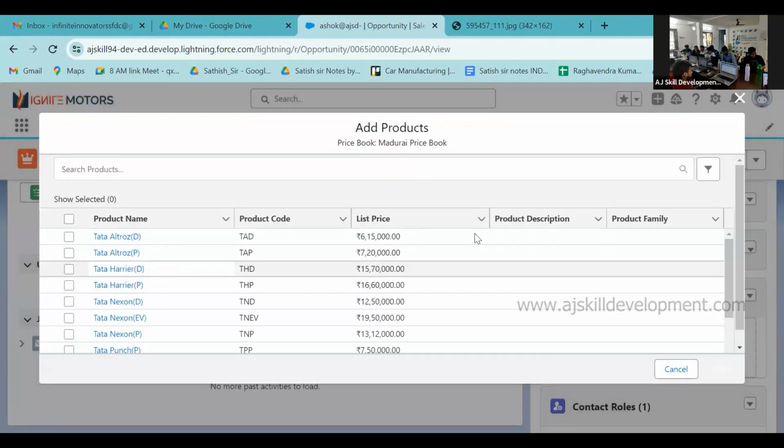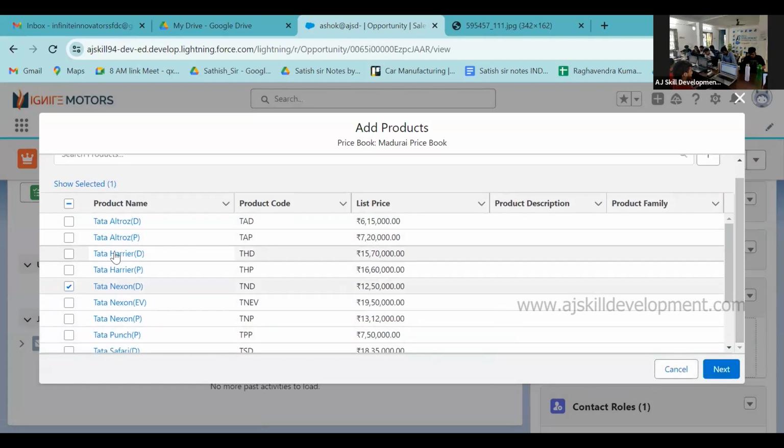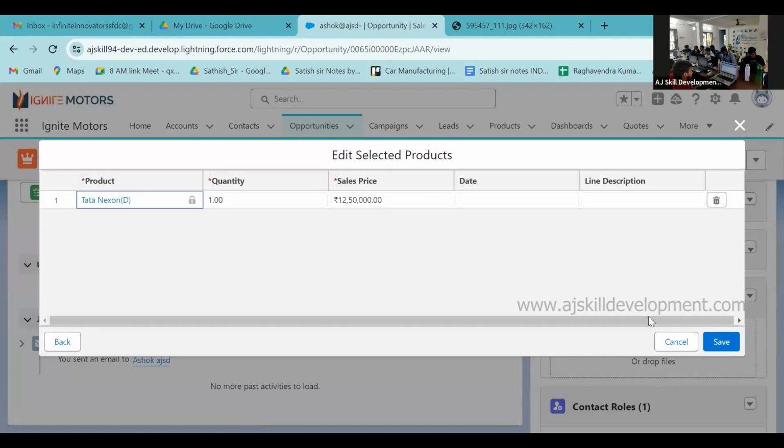And right now, we are adding, next. Okay, I'm adding Nexa and T-cell because that was the one selected in the web to lead. That was his option. I'm adding that. And as you can see, the quantity is 1. It is populated there automatically.